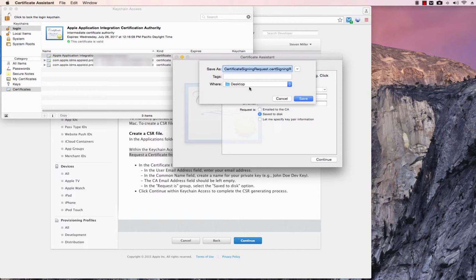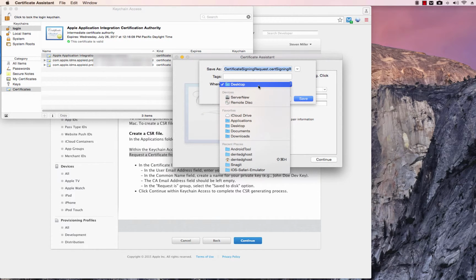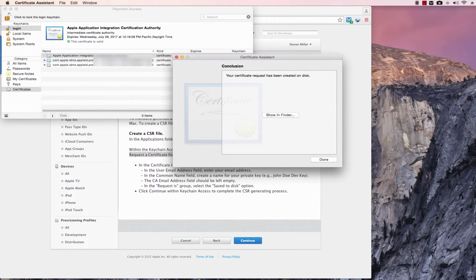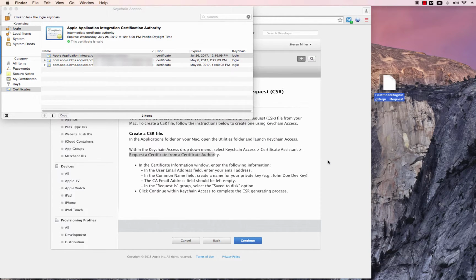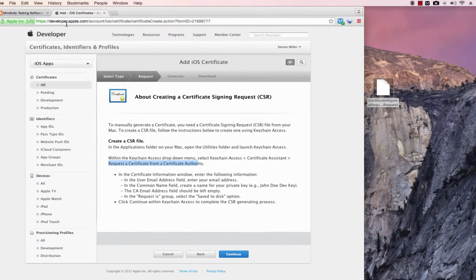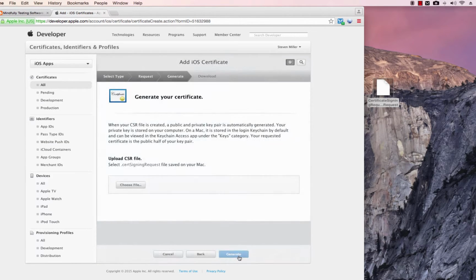And we can save this. You can go ahead and save it to, let's just save it to your desktop, and then click Save. And now you should see that certificate displayed on your desktop. Go ahead and click Done. Now we can return back to the developer.apple under your certificates, identifiers, and profiles, and then go ahead and continue from where we left off and go ahead and click on the continue button.